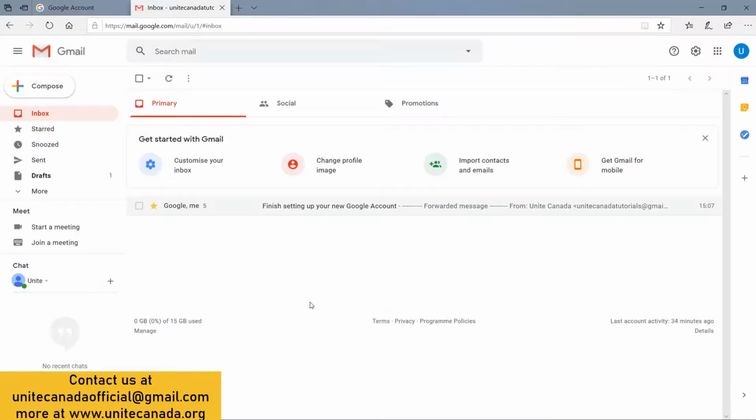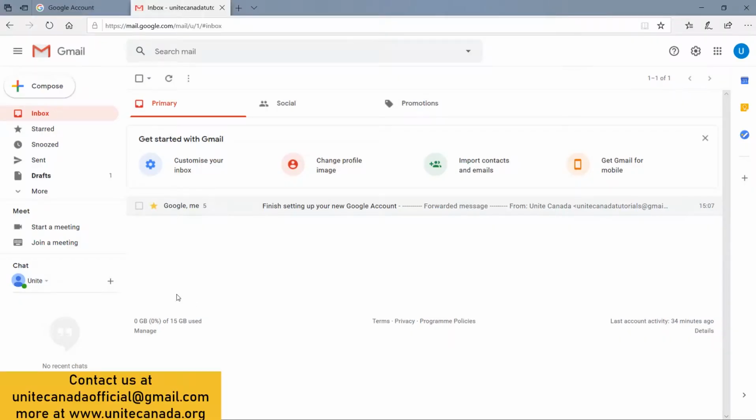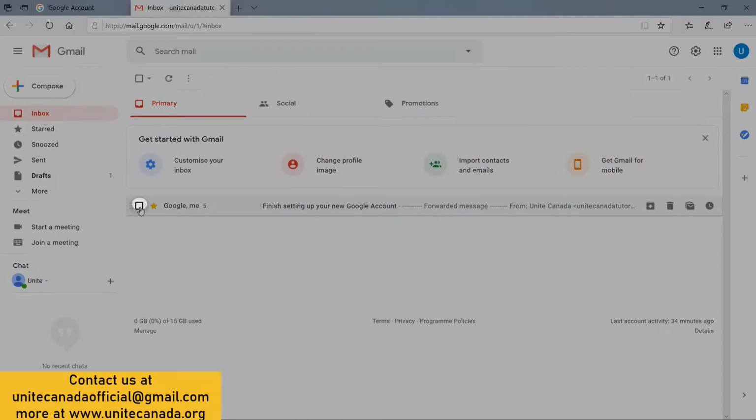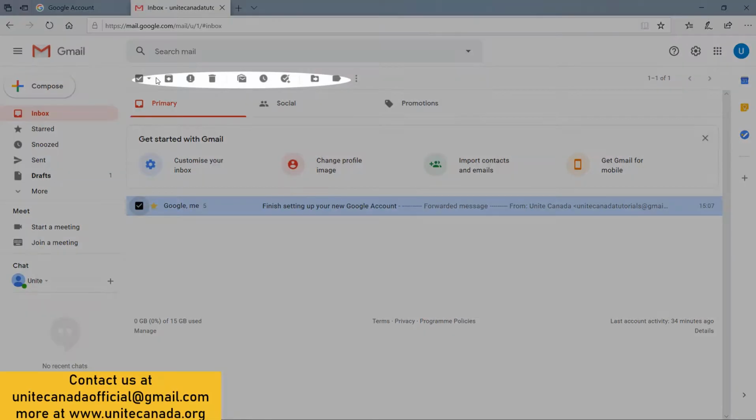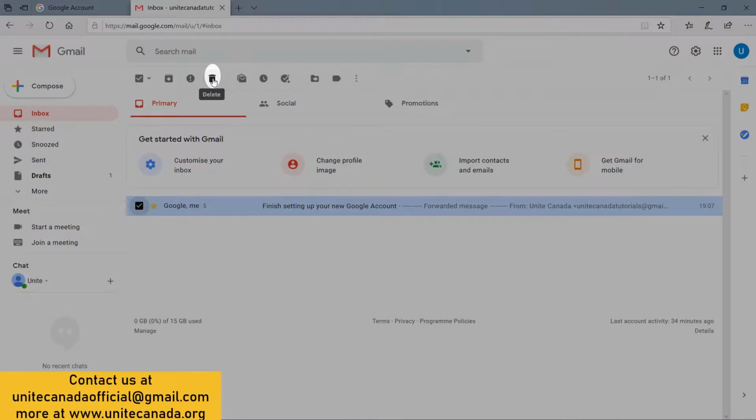So just really quick, I'm back in my inbox. I just wanted to show you guys how I actually deleted that email. I realized I forgot. So once I have it in my inbox like so, all I do is hit this check box here, and up top I'll get a bunch of new options. And one of those is to delete.